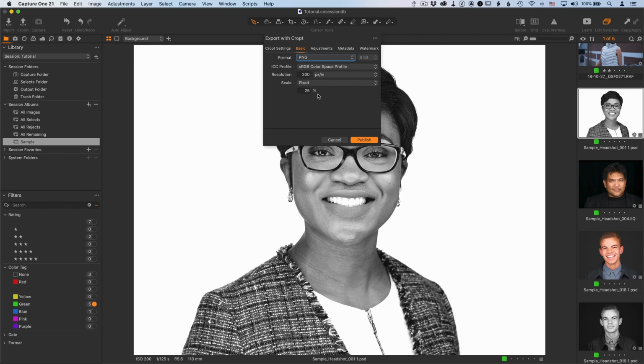Now, because my final image is going to be around 600 pixels or so, I don't need all of the pixels, and these files are fairly large. So I'm just having Capture One scale it down to about 25% so that it's a smaller image for Cropt to deal with. That just helps speed things up.